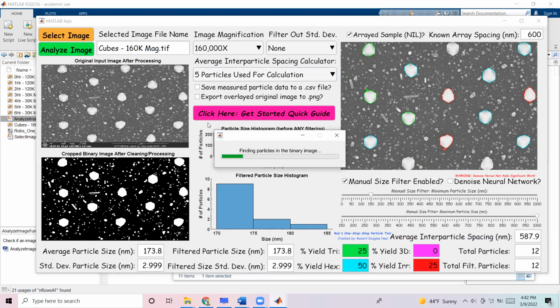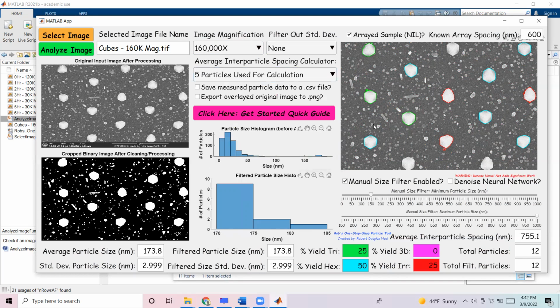It doesn't work so well if there's a few particles on the image. You can see now my inner particle spacing is really high, and it's using the 5 nearest particles in the image. So these particles on the edge, it's counting the 5 nearest to them, and that might not make so much sense for images that don't have as many particles on it.